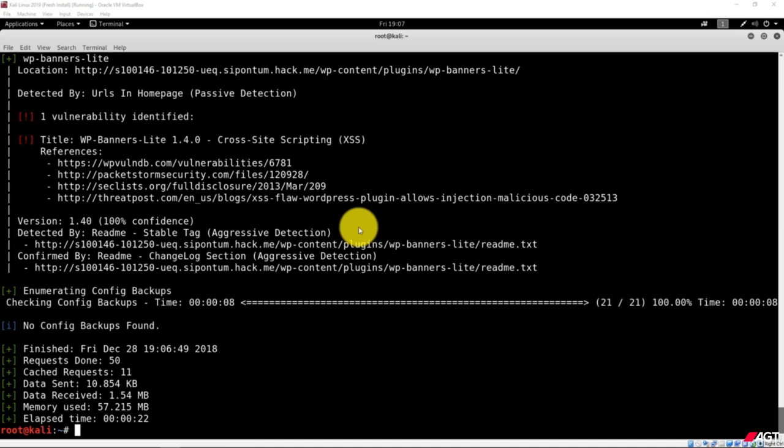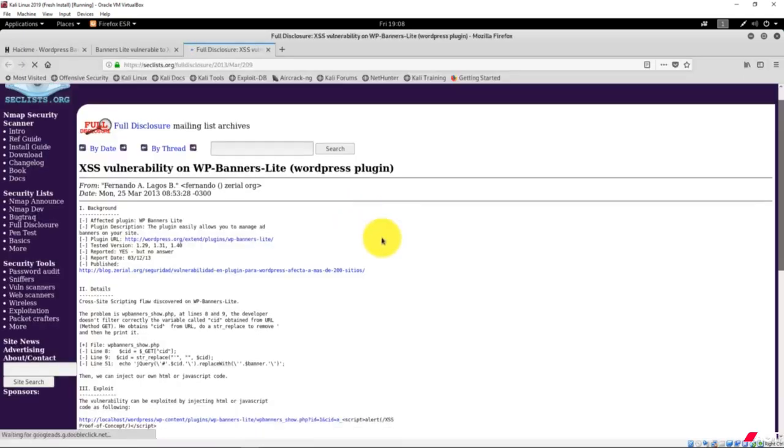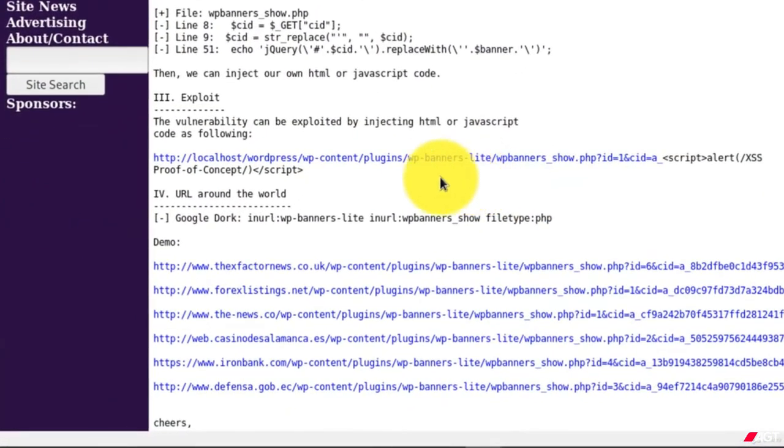Once the scan has run its course, you can see at the very bottom here, we have the Banners Light 1.4, just as described as the vulnerability for the HackMe. So we also have the exact location where we can exploit this vulnerability and a proof of concept on seclists.org. Let's open that up and take a look. So we should be able to take this and replace localhost with our information and be able to execute a cross-site scripting exploit. Let's give that a shot.